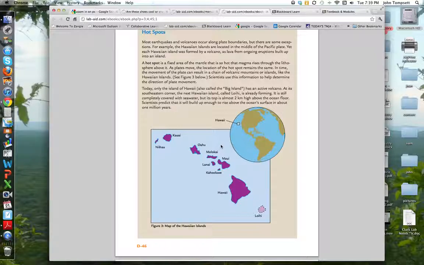Today, only the island of Hawaii, also called the Big Island, has an active volcano. At its southeastern corner, the next Hawaiian island, called Loihi, is already forming. It is still completely covered with seawater, but its top is almost 2 kilometers high above the ocean floor. Scientists predict that it will build up enough to rise above the ocean's surface in about 1 million years.